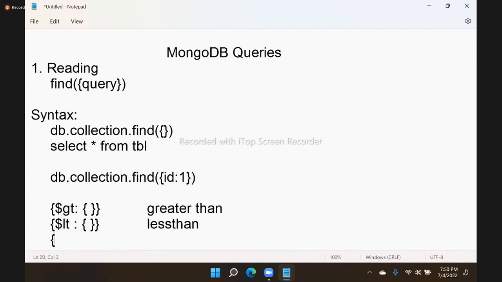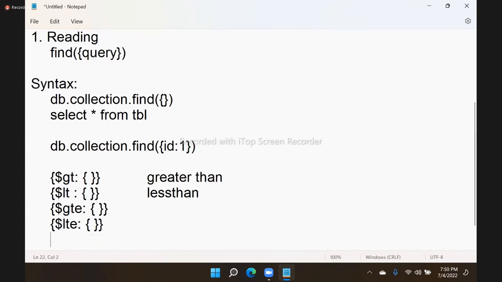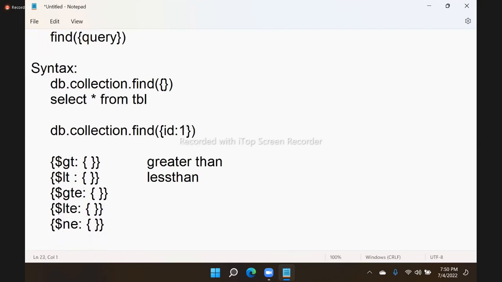We have $gte, greater than or equal. We have $lte, less than or equal. We have $ne, ne is not equal. And equal is directly defined like this. These are the queries we generally use in MongoDB, right? I will not go in depth about this, I will just give an overview.